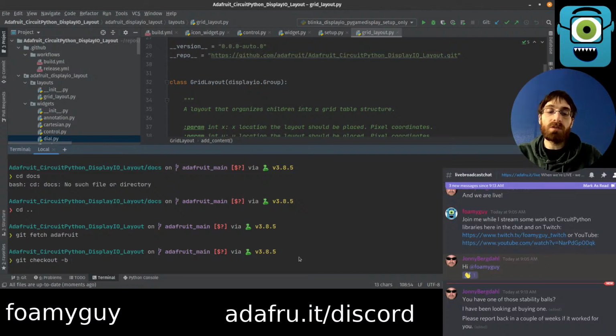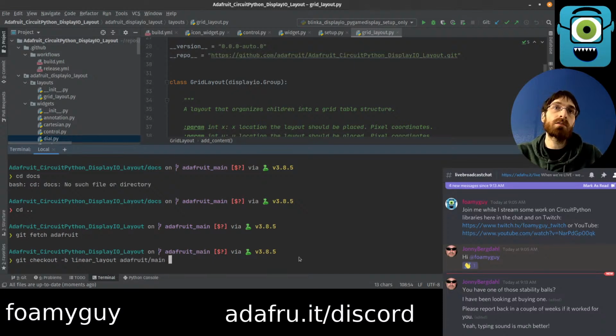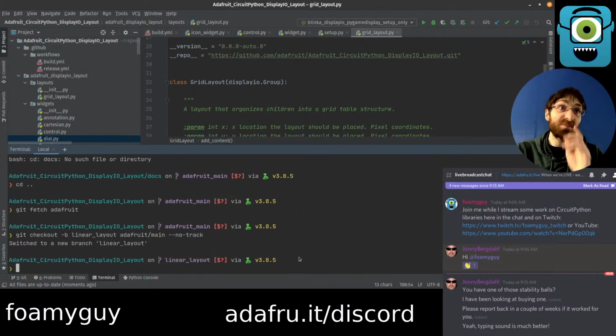Checkout -b. What is this? The name of the branch. So this is linear layout. Linear layout, Adafruit main. No track. Yeah. So there we go. Now we're on the linear layout branch. It says right there.